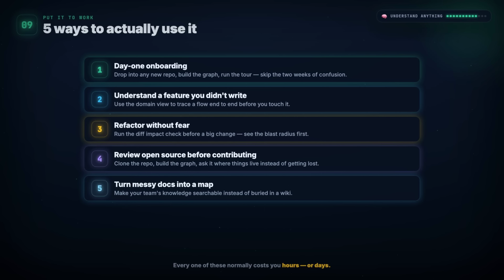And 5. Turn a pile of messy documentation into a navigable map so your team's knowledge becomes searchable instead of buried. Every single one of these is something that normally costs you hours or even days.